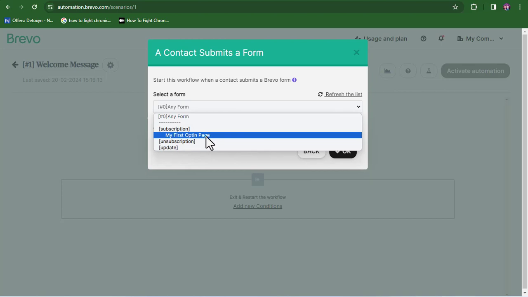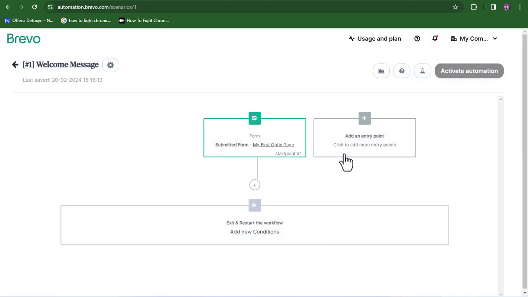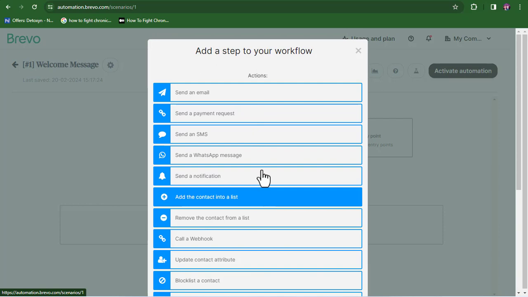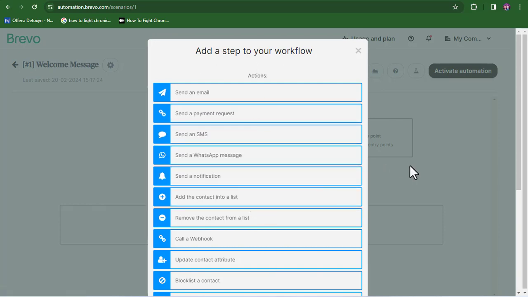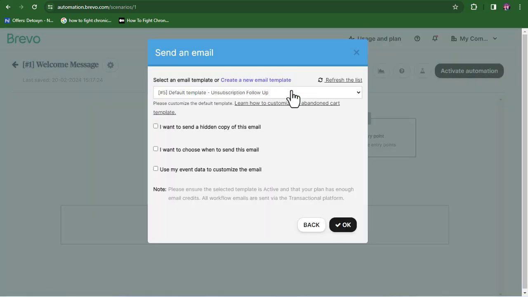So I'll click on this drop down menu and select this one here, which is my first opt-in page that we created earlier, if you do remember that. Then you want to click on OK. Then you want to click on the plus icon here, and you want to select what should happen next when your audience submits that opt-in form. So you have various options, and you need to choose this one here that says send an email, because we want to send them a welcome email.